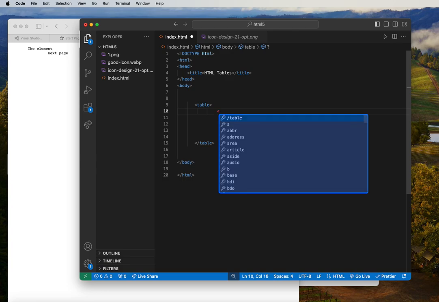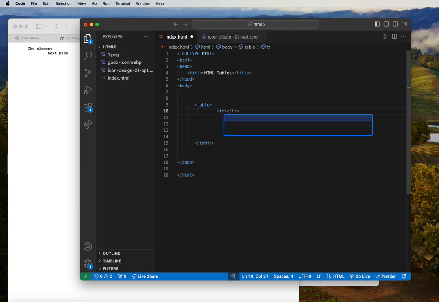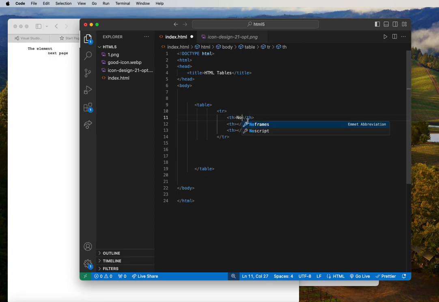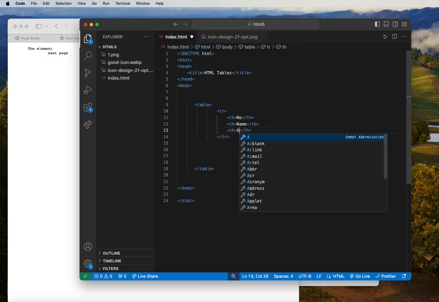So the tag will be tr, that is the table rows, and inside the table row at the top we need to have the table header inside. So we have a row and then we have headers in there. So that one we use the table header, which is th. Good. So let's say we have 3 of these table headers, and the first one, let's say we have number here, and we have name here, and then we have age here.